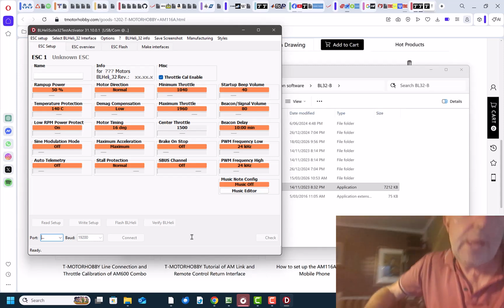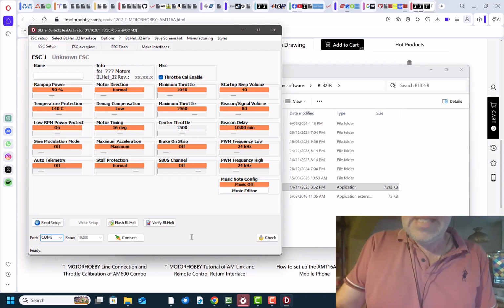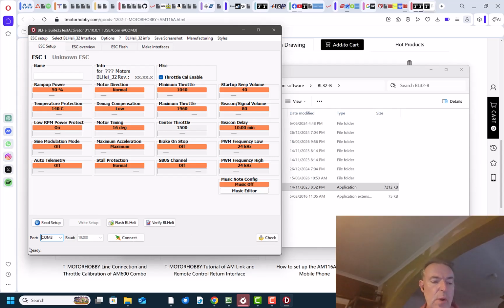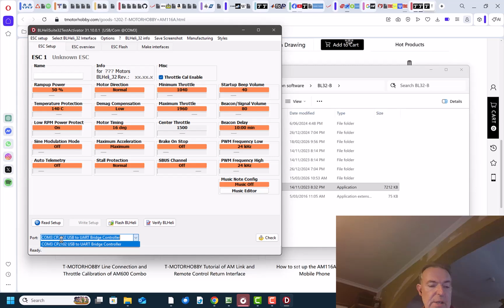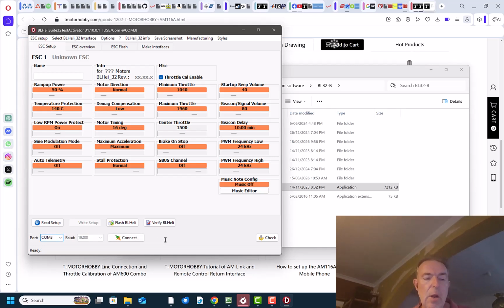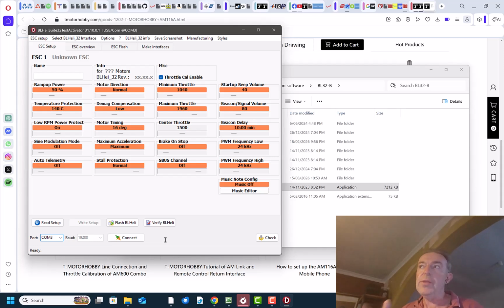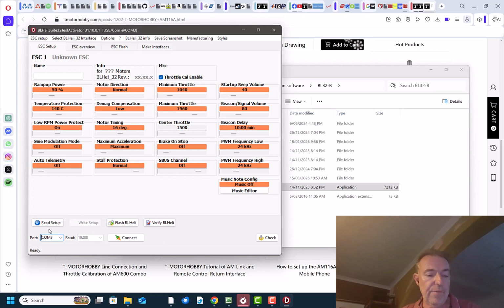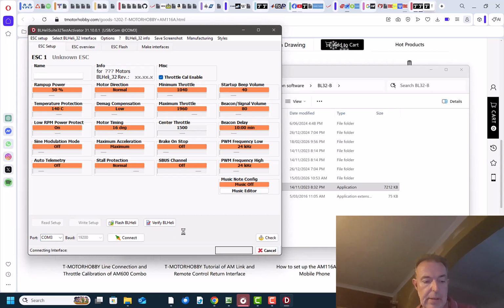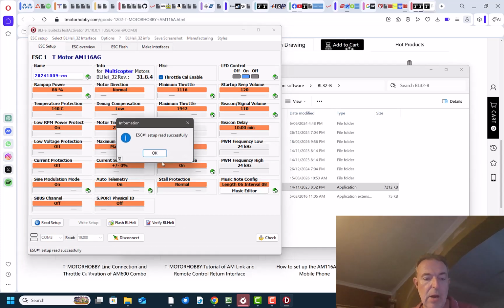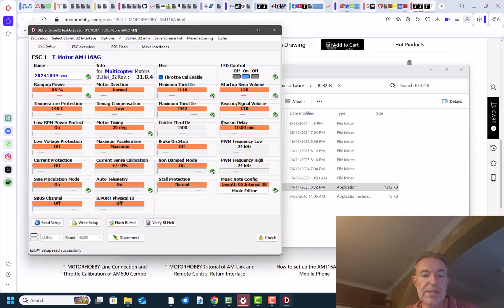Now that I've done that, you can see straight away that I've got a couple of options here. It's already picked up the COM port. So that will be the first. When you first do this and you don't see that come up straight away, don't panic. Make sure it's plugged in, and you'll see it come up. Now you see a little thing here called Read Setup. So you click on Read Setup, and now it'll come up saying read successfully.